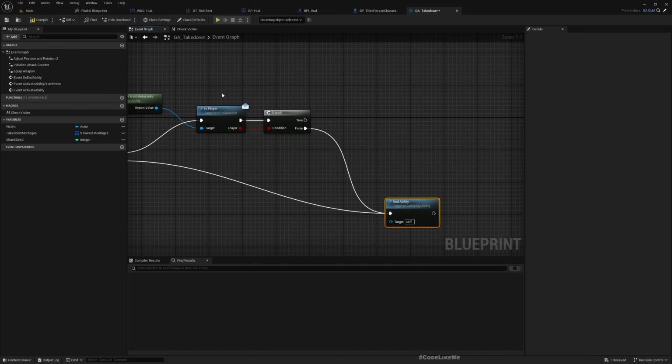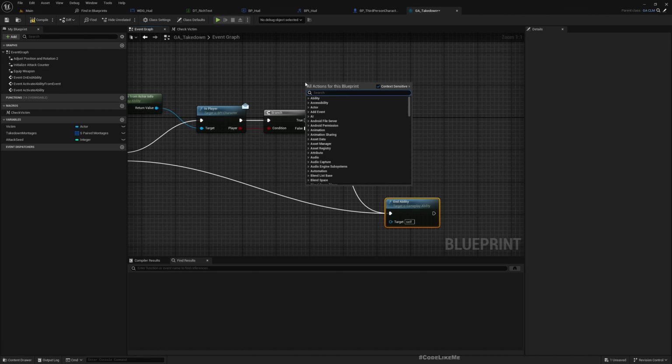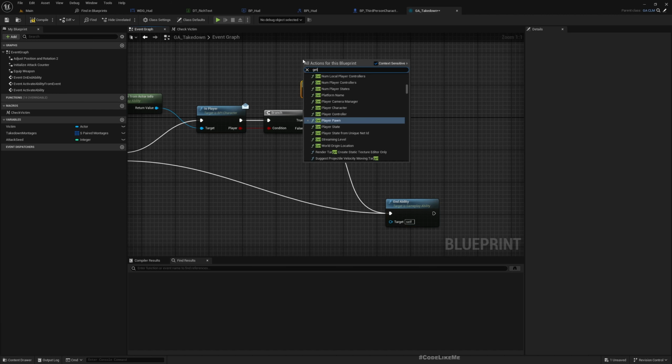Otherwise we can get, oh well, we don't need that. Get player controller, like this. Oh, should I use get local player controller?